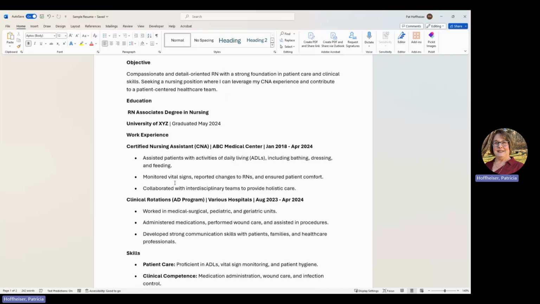Assisted patients with activities of daily living, including bathing, dressing, and feeding, monitored vital signs, reported changes to RNs, and ensured patient comfort, collaborated with interdisciplinary teams to provide holistic care, provided excellent customer service.